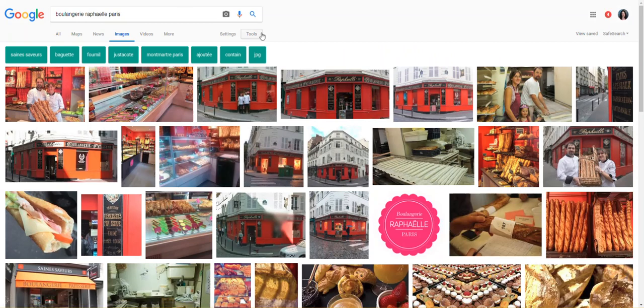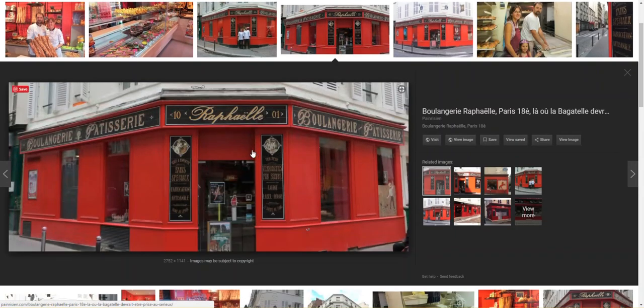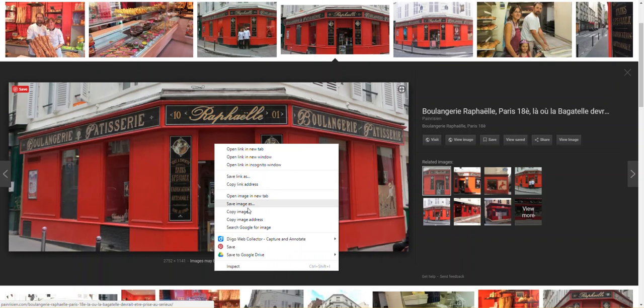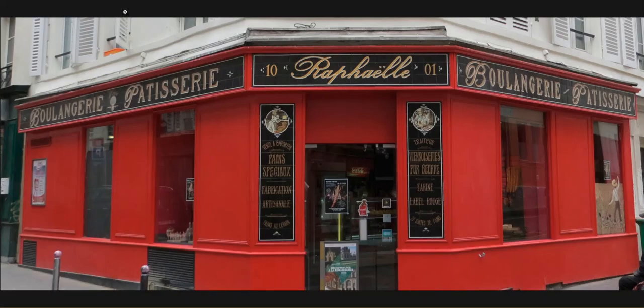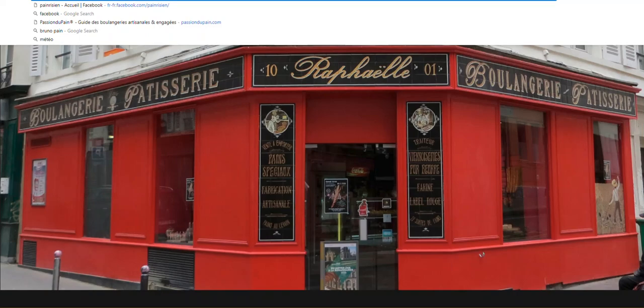Boulangerie Raphael Paris. Okay, there's our place right there. A couple ways you can do that. You can right click and go to copy image address. You absolutely need the image address. Or if you can see in view image, click on that and copy the URL.